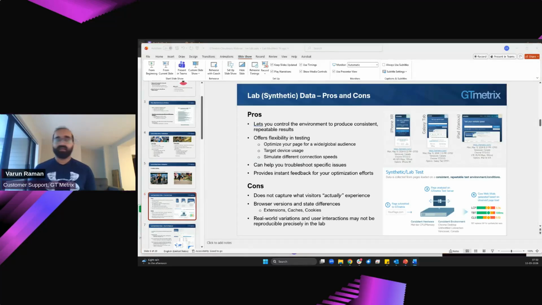So let's first look at lab data, aka synthetic data. What are the pros and cons of lab data? So lab data, as I said, is synthetic data that we get from web performance testing tools. The main advantage here is that you can control the environment. You can test the page repeatedly and ensure that your results are consistent and repeatable. In other words, you can test your page multiple times, either within minutes or you test it every hour, and you ensure that you get stable results for the same page state in the same environment.